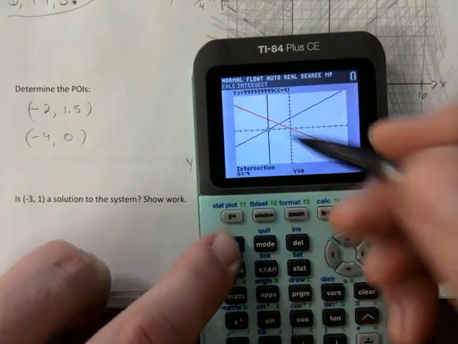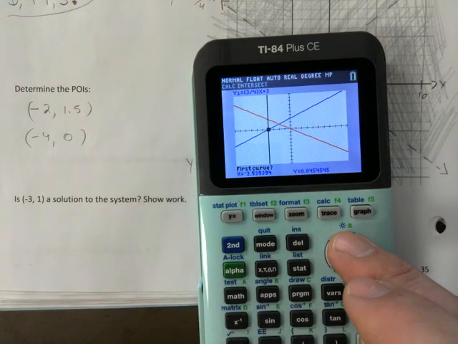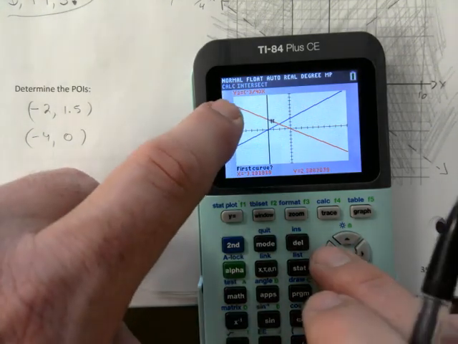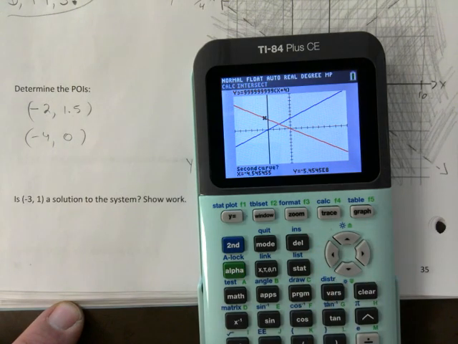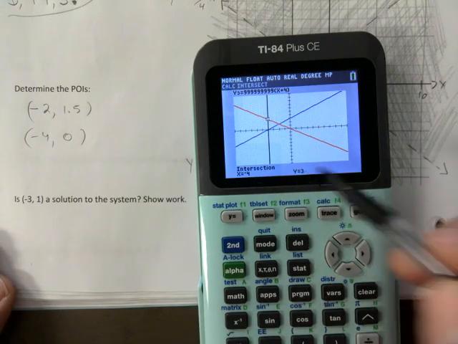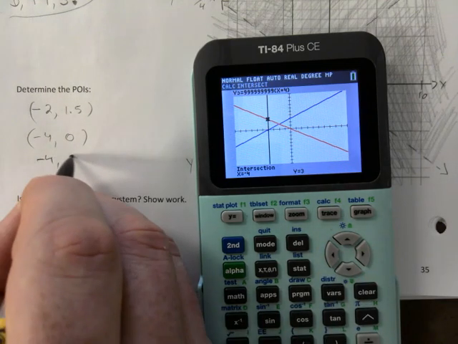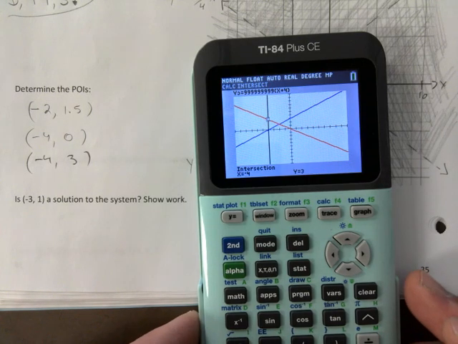One more time. We got to find this one up top here. Second trace 5. Jump to the red line. Keep cycling through until you're on the red line. Everything turns red on your screen. So hit enter. You automatically jump to the black line. Hit enter and enter one more time. That's -4.3.